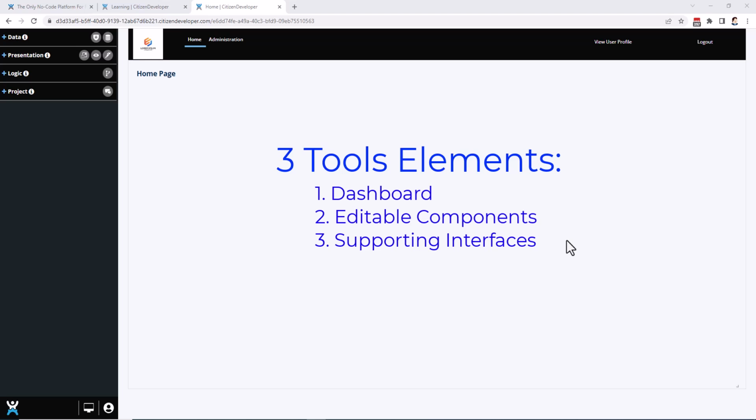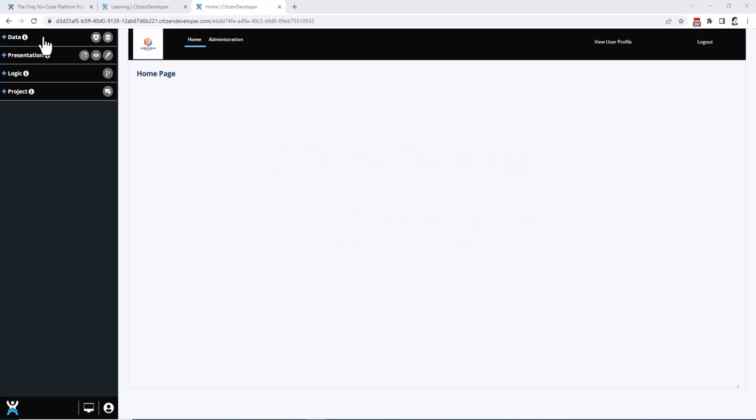Let's dive in. So these tools basically are comprised of a dashboard, editable components, and then some supporting interfaces. And I'm going to walk you through each of those. So the dashboard, you can see there's a data layer dashboard, presentation layer dashboard, and a logic layer dashboard. And these dashboards are comprised of the editable components in that layer. Let's go through them very quickly.